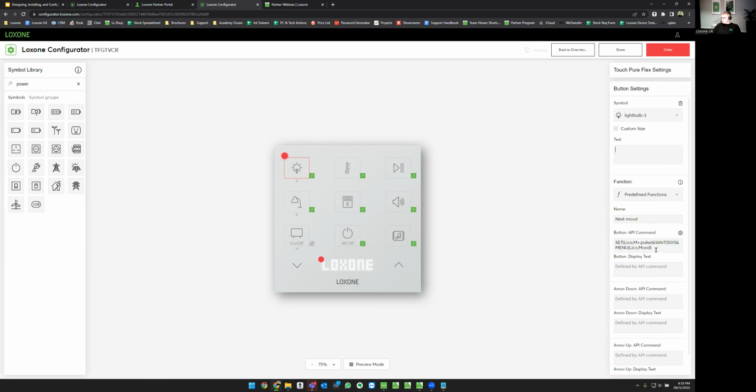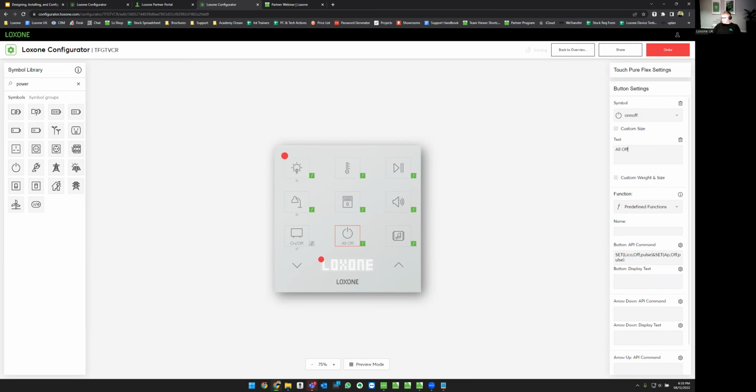And you can see here, exactly like we've done with the lighting controller, we've got three commands strung together. And that's exactly what we're doing here. We're stringing three commands together.